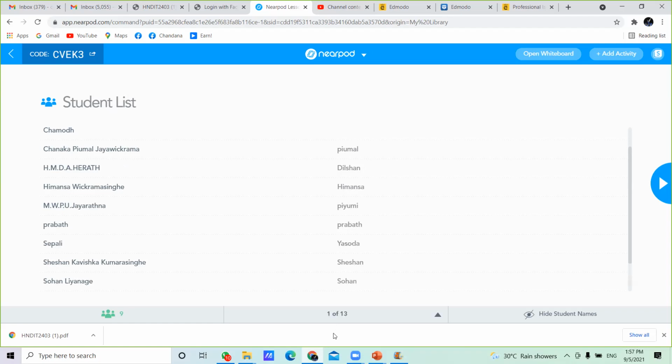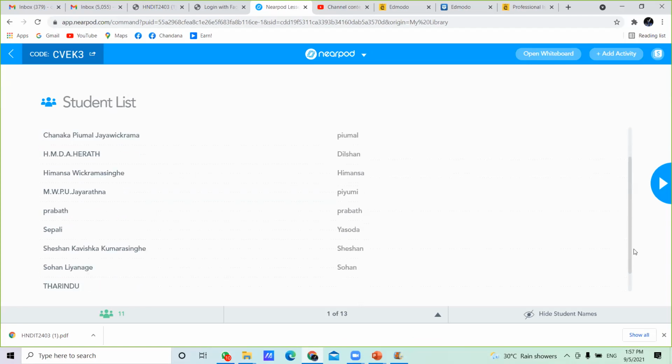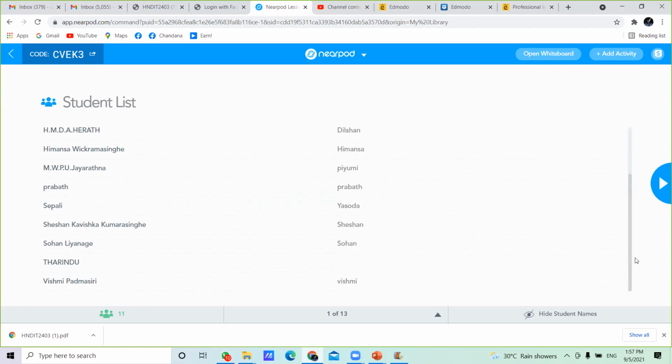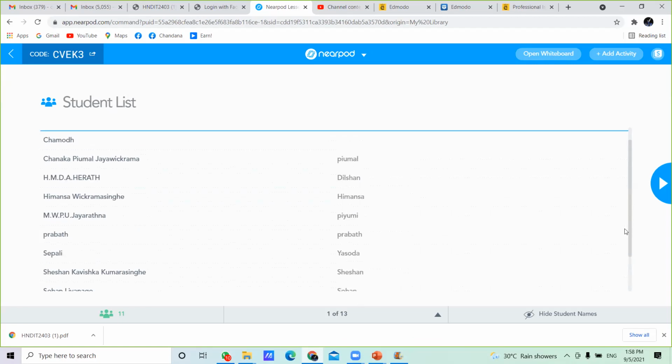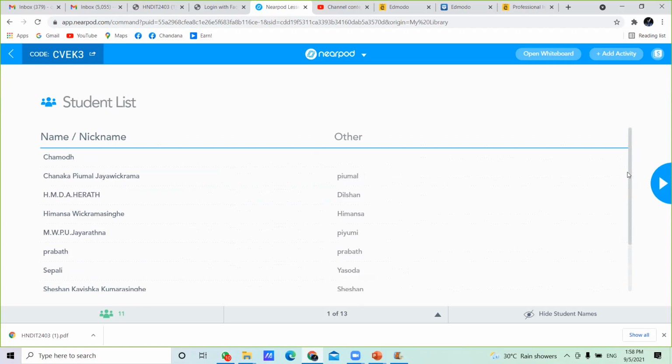Okay, then however 9 of you joined with me out of 14 students. Therefore, I am going to start the activities and lessons. Right, 11 students now. Okay, right. Then I am going to start it. While I am doing the activities, you can join, right? Those who are not joined, then try to join with these activities. While doing these activities, you can join.